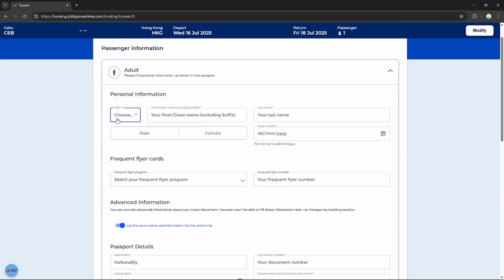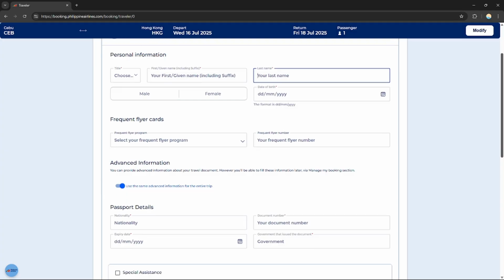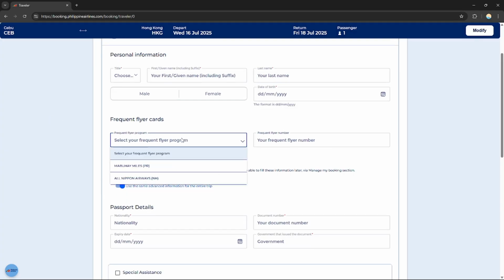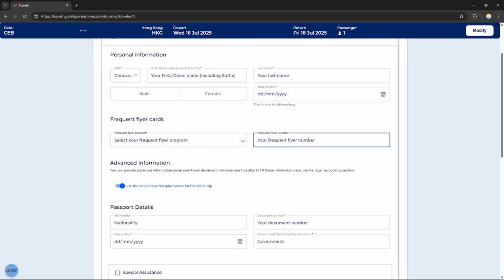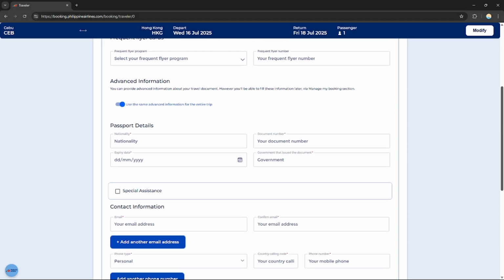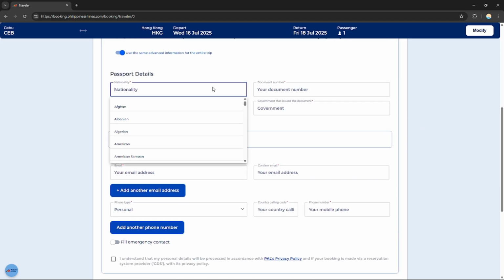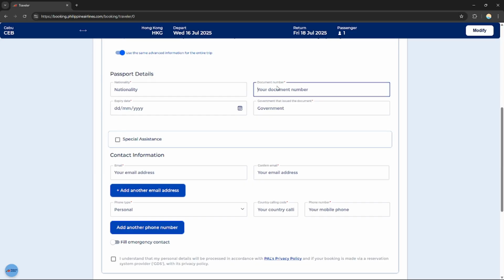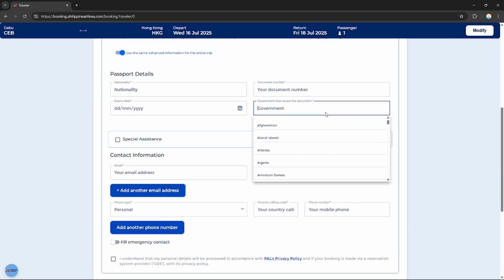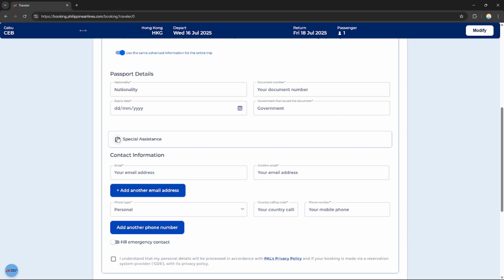You need to choose your title, first name, last name, your gender, your date of birth, and if you have a frequent flyer card, you can use it. For example, if you have Mabuhay Miles or All Nippon Airways, it's up to you, and you just need to input its corresponding number. And for the advance information, you need to put your passport details, your document number, the expiration date of your passport, and the government ID issued to your passport. And if you want special assistance, it's up to you.